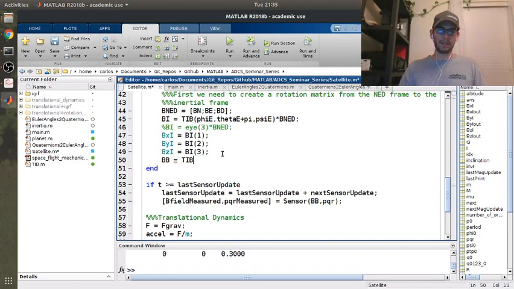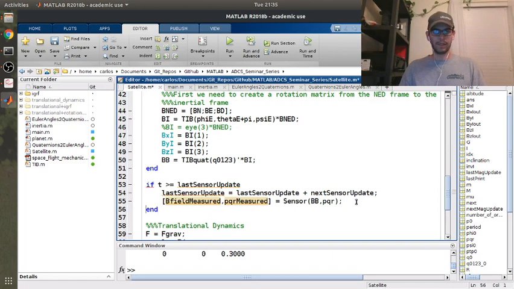No, because I need to do quaternions. So I need TIB quaternion of Q0123, but I need to do the transpose because I have the inertial frame on this side and then I have the body frame on that side. And then I don't think I need, do I need BB to be a global? I don't think I do because I'm not going to use it anywhere else. Okay, so let's end this.